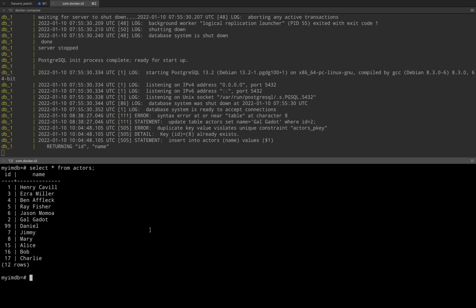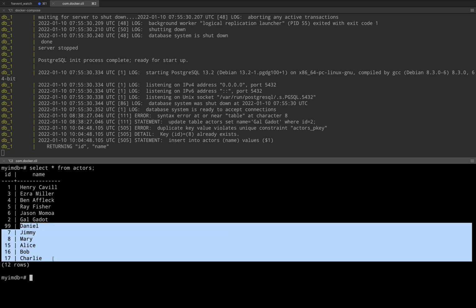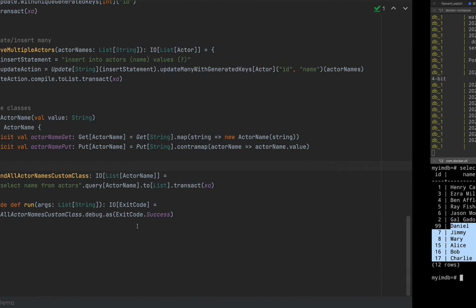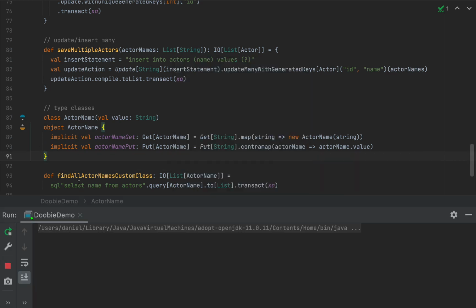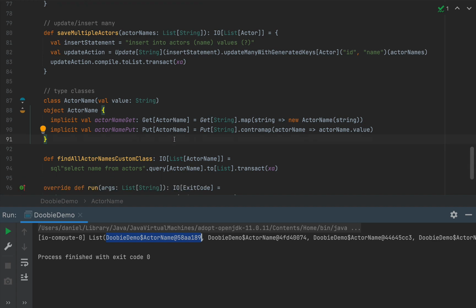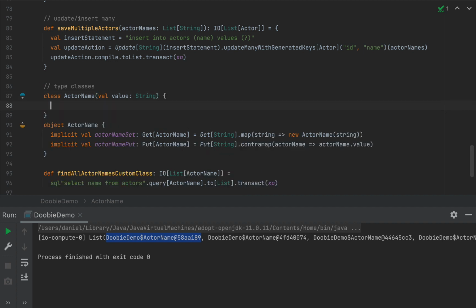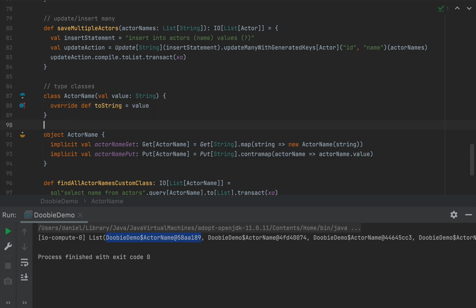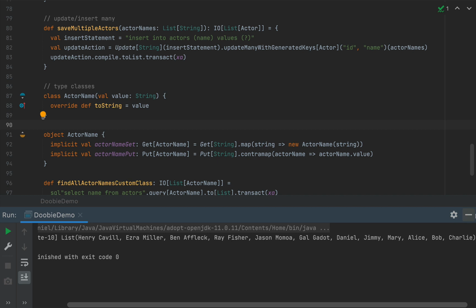So at this point in my database, at the end of the last video, we have a bunch of real actor names and a bunch of fake actor names that I added as demonstrations. So I'm going to run this application and we should be seeing all the names returned in a single list. Now, this list contains actor names which are being printed quite weirdly here because ActorName doesn't have toString. So I'm going to define toString and I'm going to say value so that we don't have any other weird printing here. Okay, so we have a list, and we have all the names in the database.